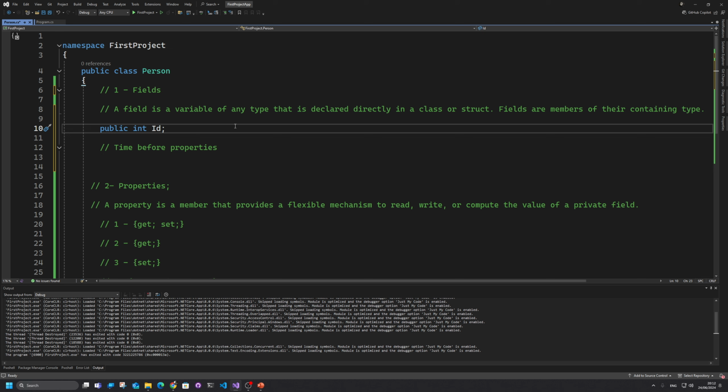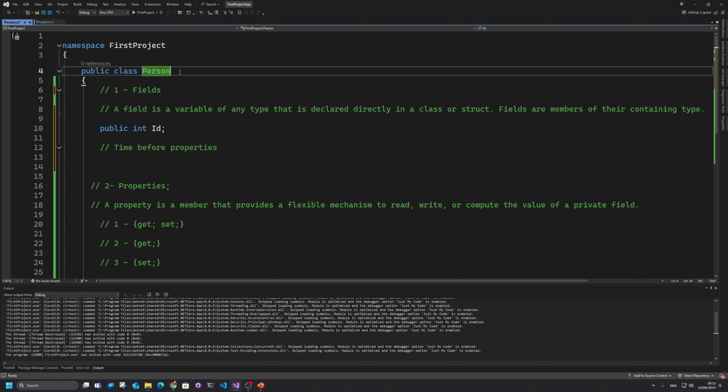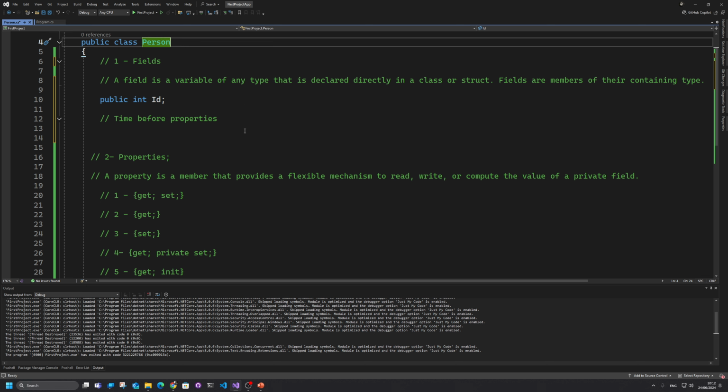It doesn't matter. And here we have an access modifier for this field, which determines whether it's accessible or not outside of this class. And we can also say this field is a member of its containing type, which means it is a member of the person class. Type here means class, because when you declare a class, you are creating a type.